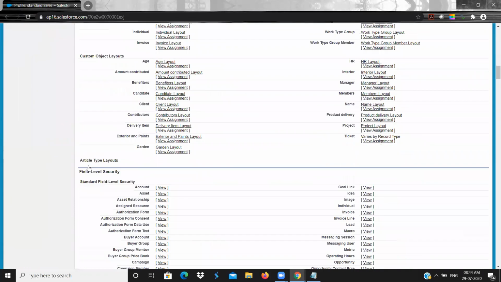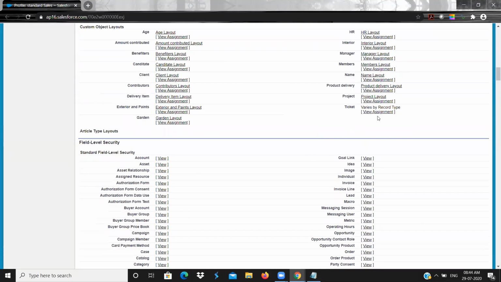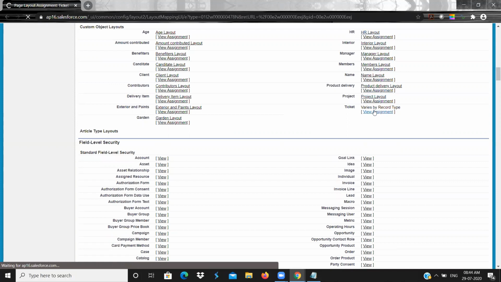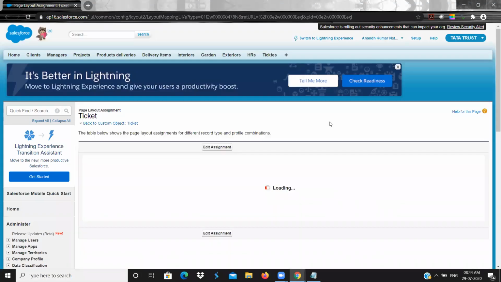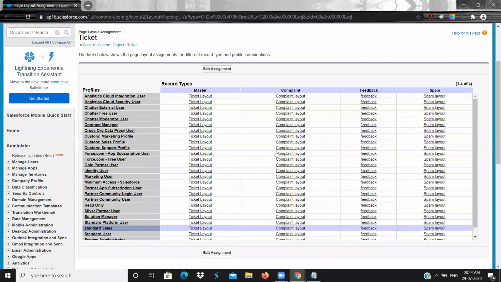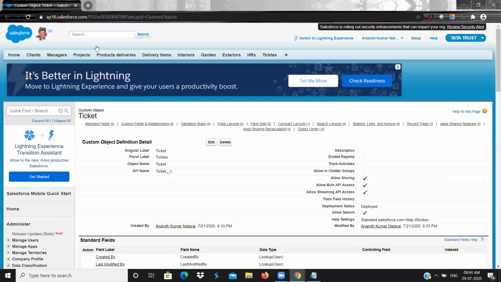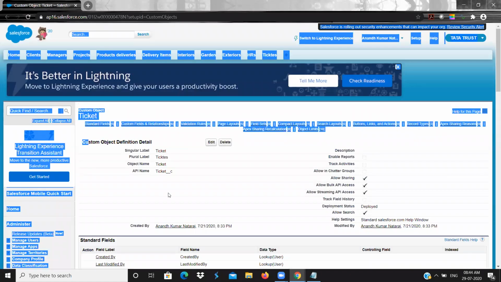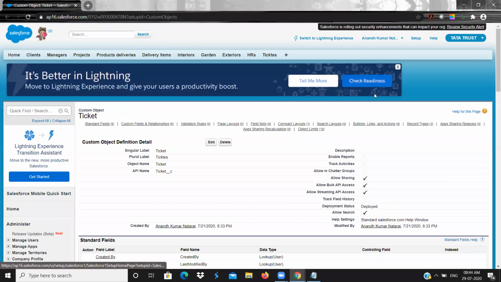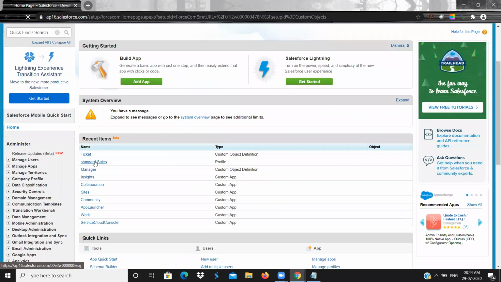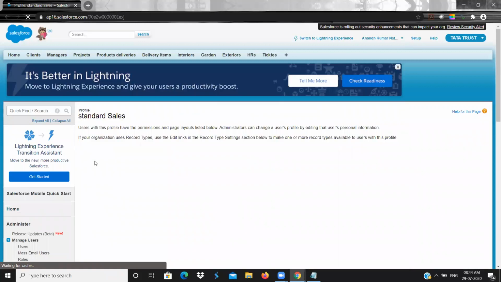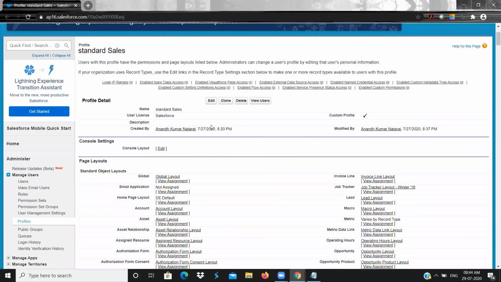Now go to the ticket. This is the one which has the record types. The others don't have any record types. So click that. See here we have. Okay. Click on edit.